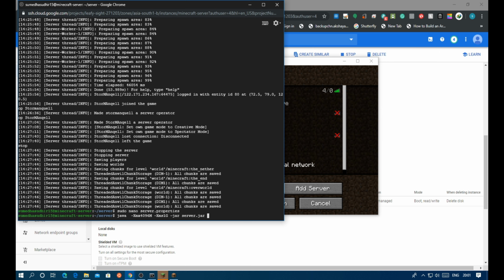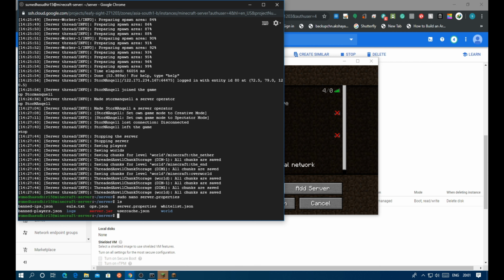But if you have changed the seed and everything like that, I'll show you how to delete the world. So you'll have this folder named world. Just do sudo rm -rf world/ to delete the whole world. But I don't want to do that, so you can do that only if you've changed the seed or something else that requires you to delete the world.